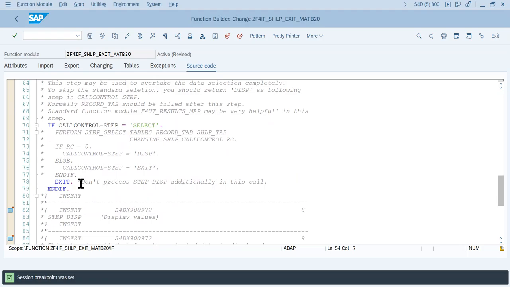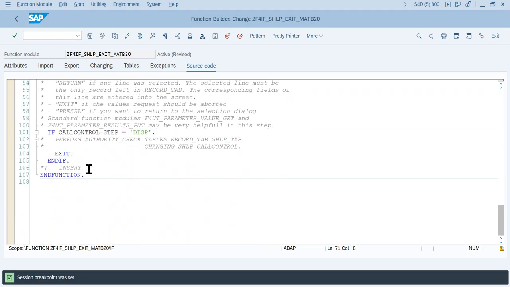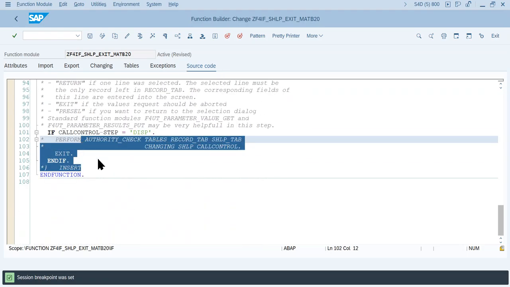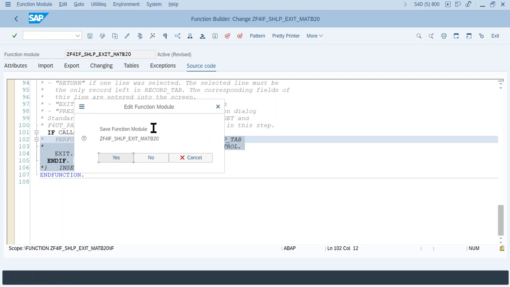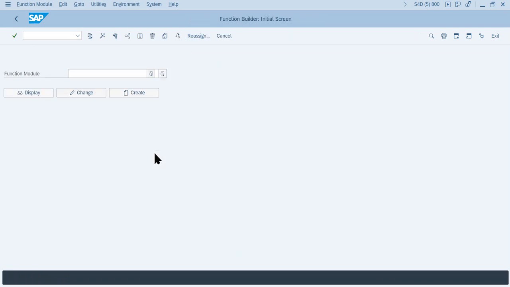Now it is empty, and later you will do the coding as per the business requirement. But this is a standard function module which will be used for this purpose. This is the standard function module, which will always be copied to a Z program, a Z function module. So for any restriction related to input help, this is the function module.